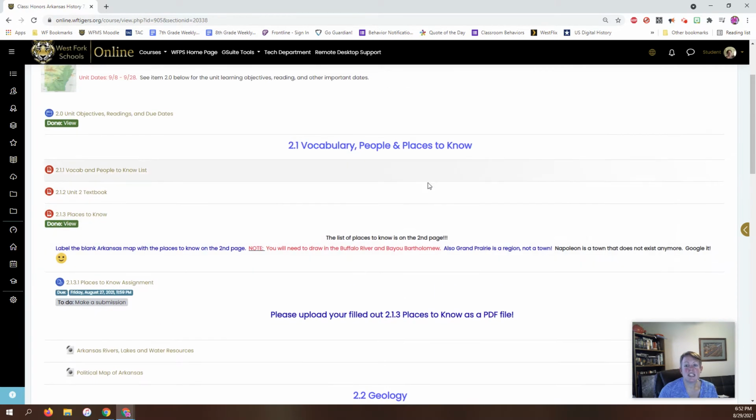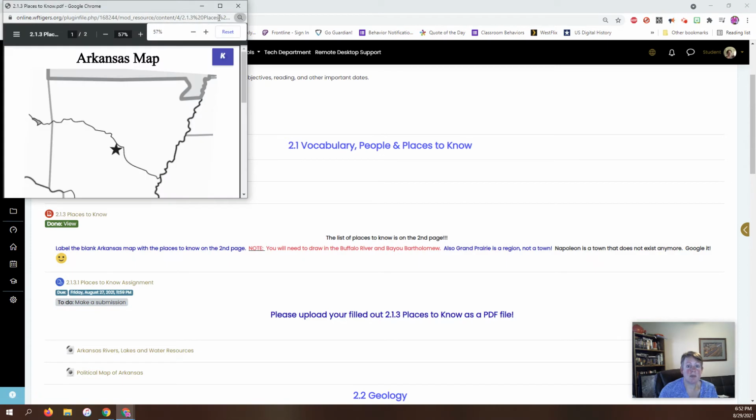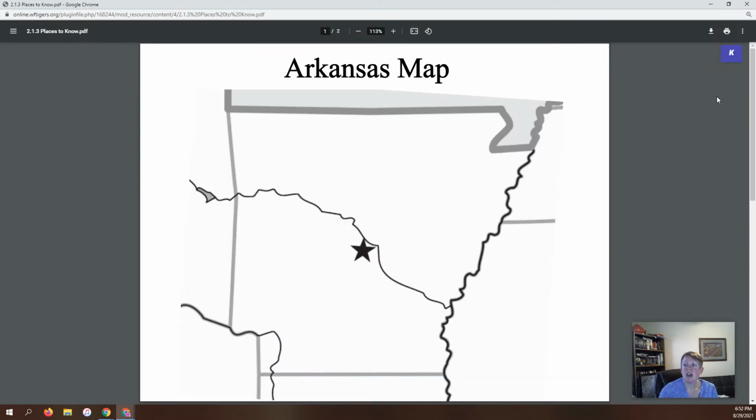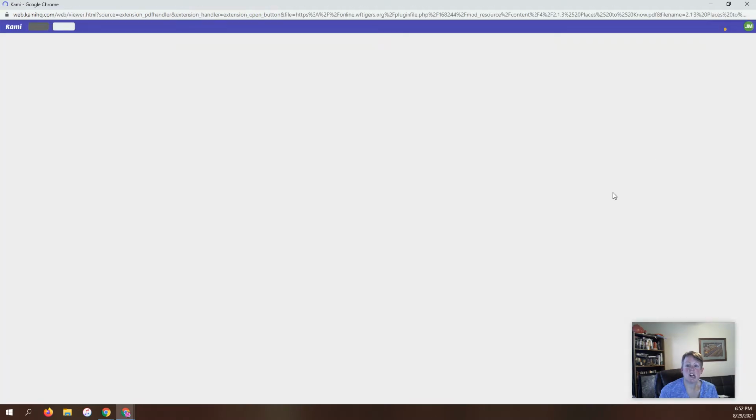In order to get to the map, you're just going to click on the places to know and a pop-up should come up. So you're going to maximize this and then make it bigger, of course. But you see the K, it says open with Kami. This is going to let you actually draw on the map. So it's kind of cool actually, all right?